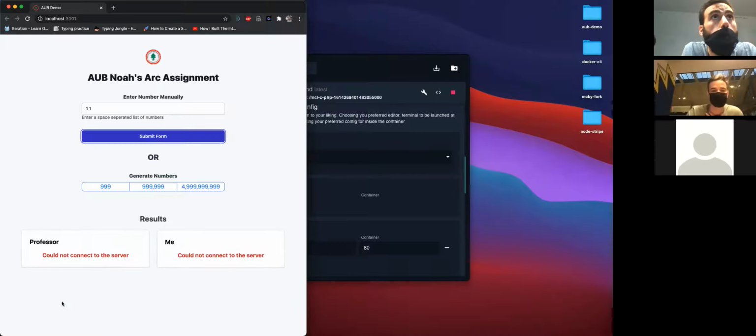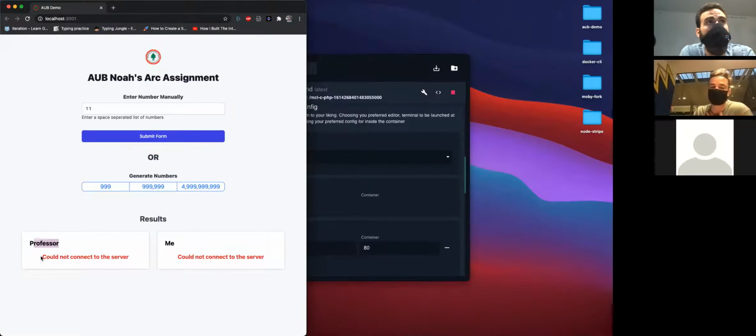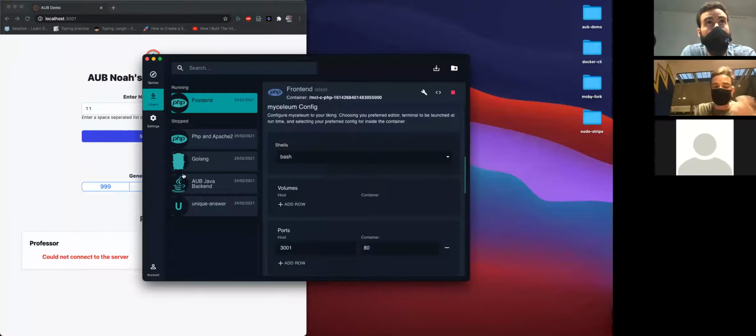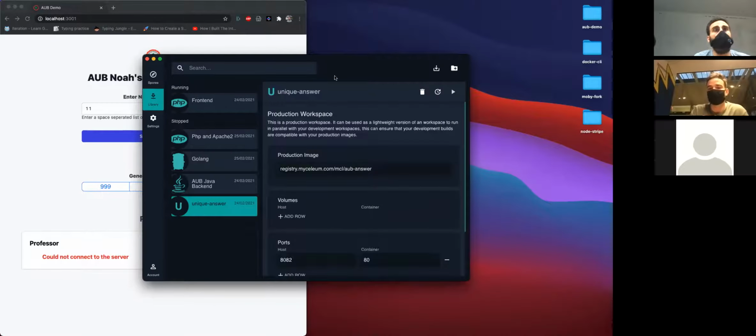And if we submit it, we'll notice that we get two responses, one from this professor server that says that the front end couldn't connect to it, and one from the server that we're supposed to build that also says that we can't connect to it. And the reason behind that is that we're not running those servers yet. So for the professor's server, they also have an environment. The only difference is that it's running in what we call production mode, which means that we're not intended to connect to it. Instead, we're just going to run it in the background and it should respond.